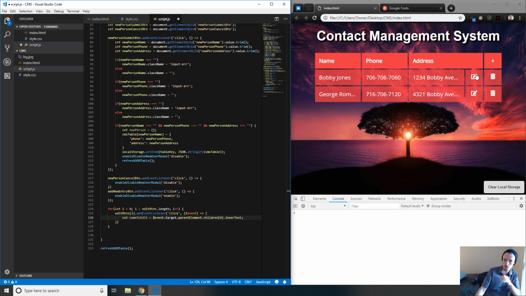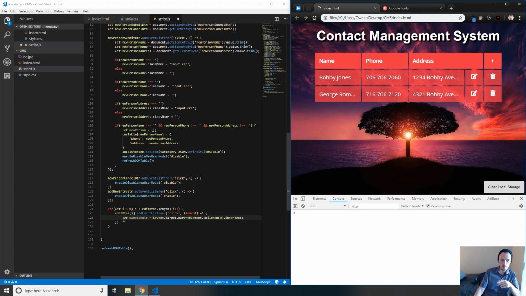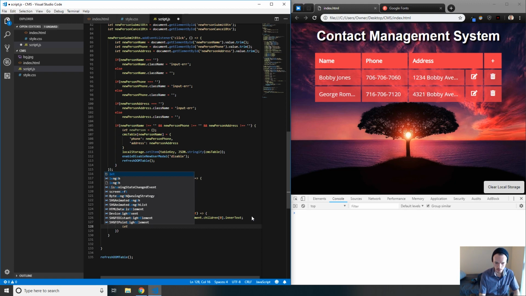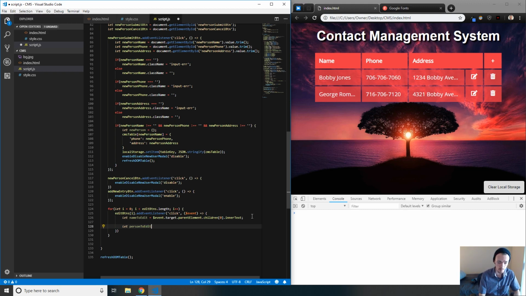So if we just walk over here to the browser window and I click edit, the parent element to this edit button is the entire row. And then the first item of this row is this, and we're grabbing this text and we're saying that is the name to edit, okay? Then we're gonna say let the actual person to edit, the actual object, we wanna grab that object, is equal to CMS table, name to edit as the key. I gotta put the equal sign there. And so now we have the actual text itself, the name, and then we also have the actual person object.